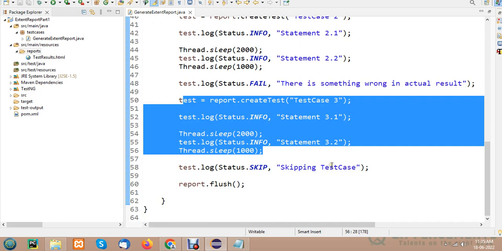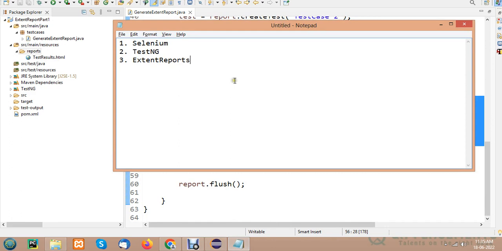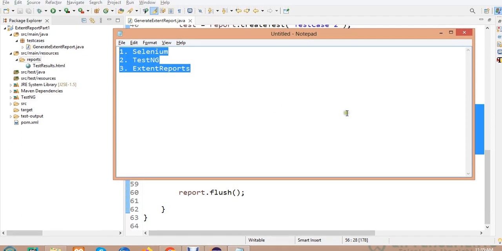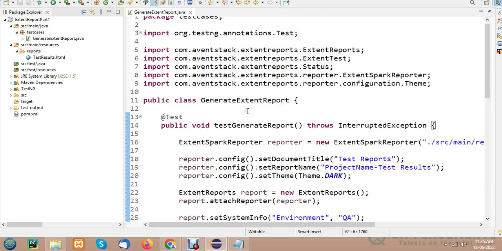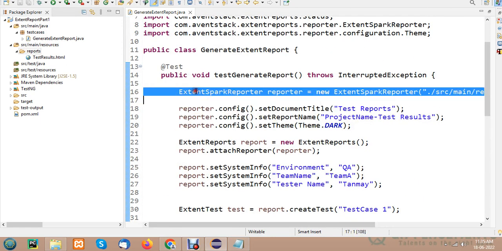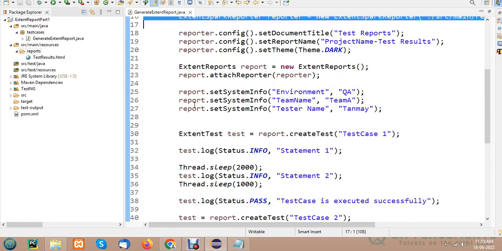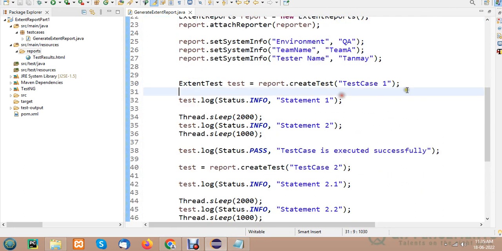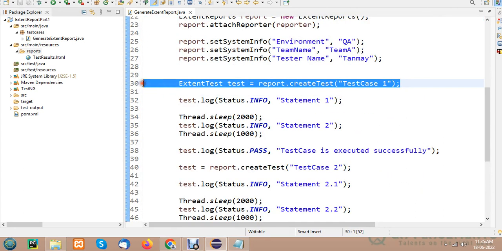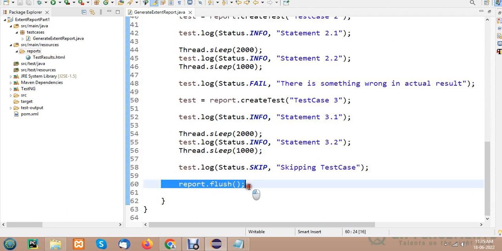Fine, so finally let's quickly revise today's video. First of all, what did we do? We created a Maven project, right, then we added dependencies of Selenium, TestNG and Extent Reports. Okay, then you need to define these 3 classes, create their objects, and when you create your test, this is the line you need to write, and after execution you need to write the flush part. Alright, so I hope guys you understood this.